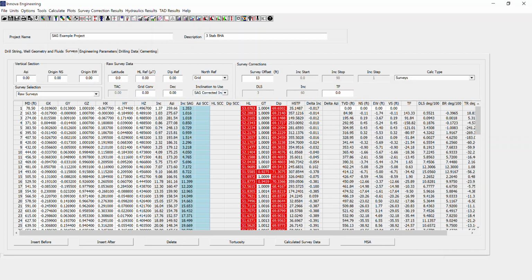A very important point to note is that company policy may dictate that you don't run SAG calculation on any surveys in the range of 0 to 3 degrees inclination. That is because there is not a defined high side to the hole when inclinations are in this low range, and so SAG calculation should not be applied. Anything above 3 degrees inclination, depending on company policy, is applicable for running SAG calculation on. That completes the introduction to SAG calculation within Innova Engineering.